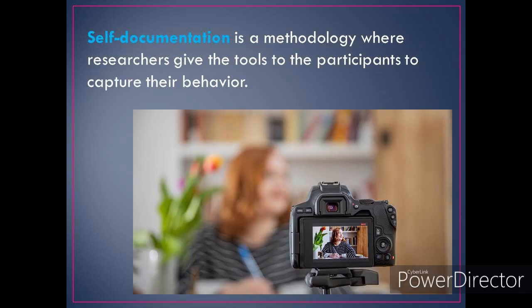The last tool for design research is the self-documentation. It is a method where researchers give the tools to the participants to capture their behavior, meaning to say the researchers are not present. Videos, photo diaries, or online journals are frequently used in this type of tool.